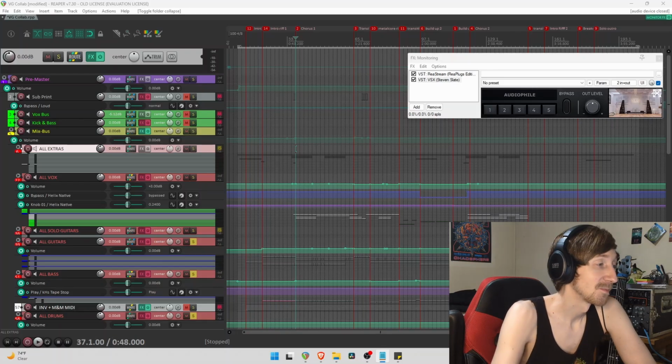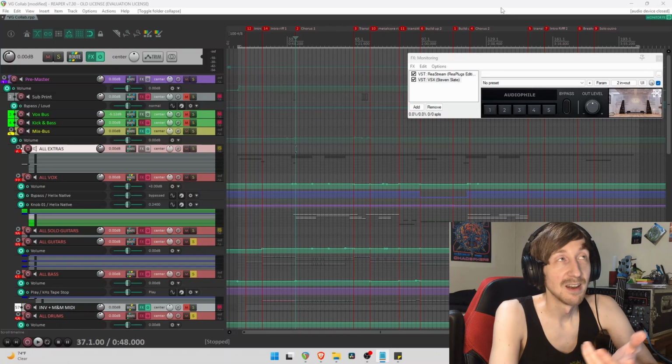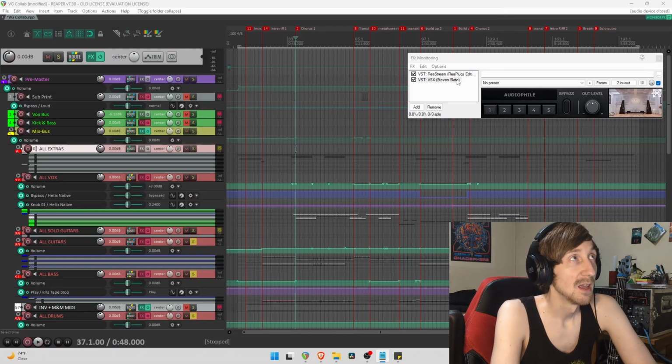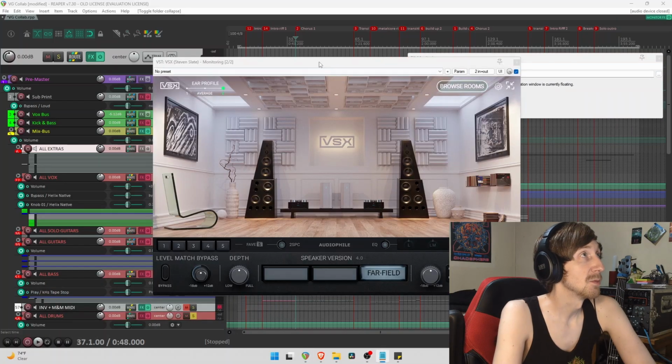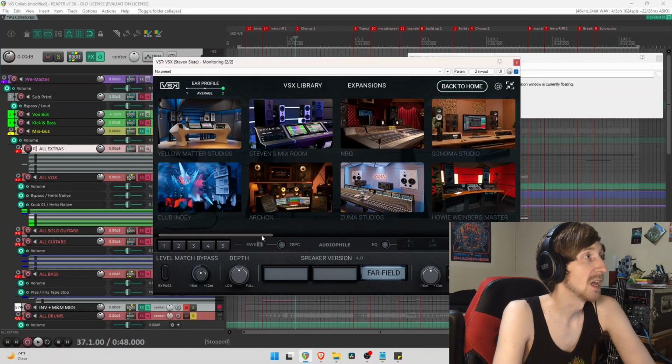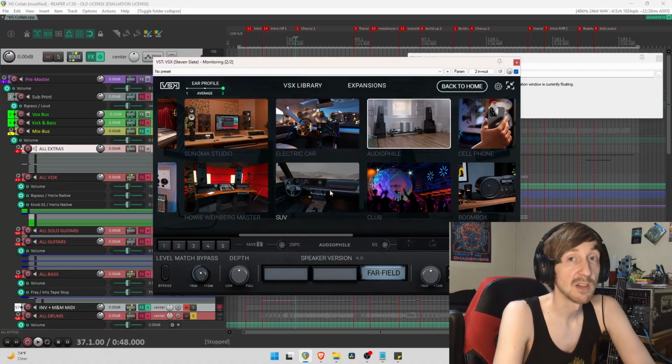how I mix a song. So first things first here, we need to talk about monitoring. Now obviously I have headphones on, and I am monitoring with VSX. You'll see that I'm using the audio file room, and this is what I use for pretty much the entire mix. When I get close to the end of a mix and I'm working on the mastering stuff, I will check it in usually these three: Yellow Matter, Stevens Room, and Archon. And if all of that sounds good, I'll check it in the SUV.